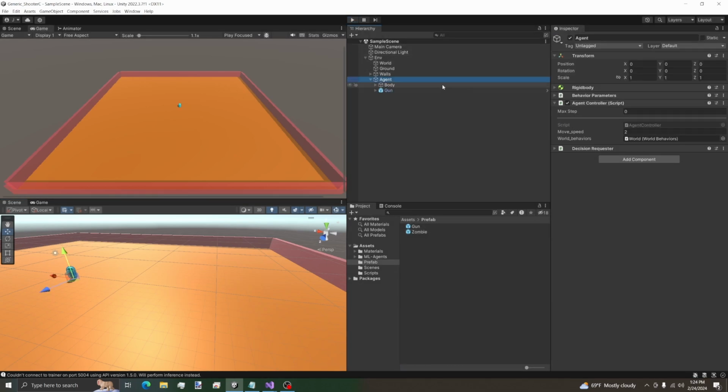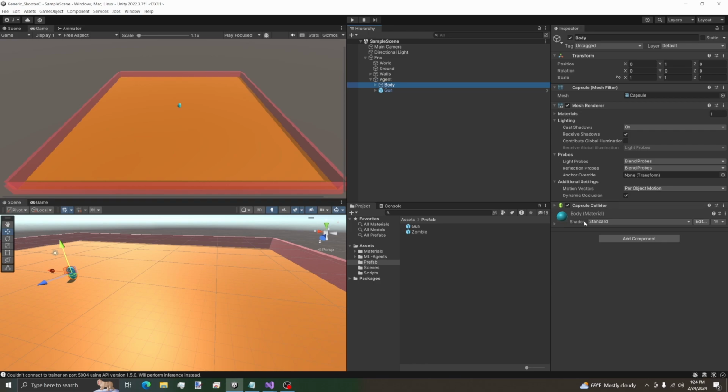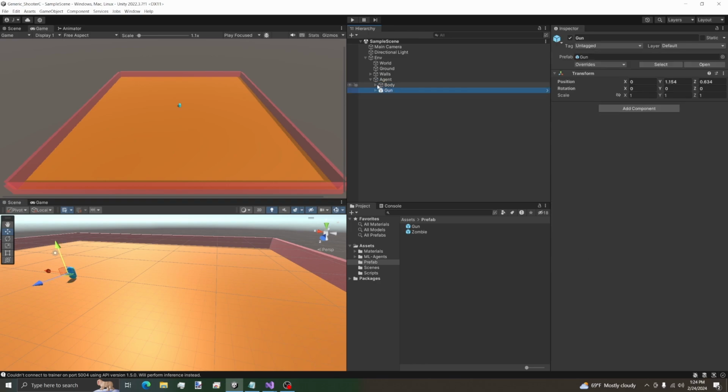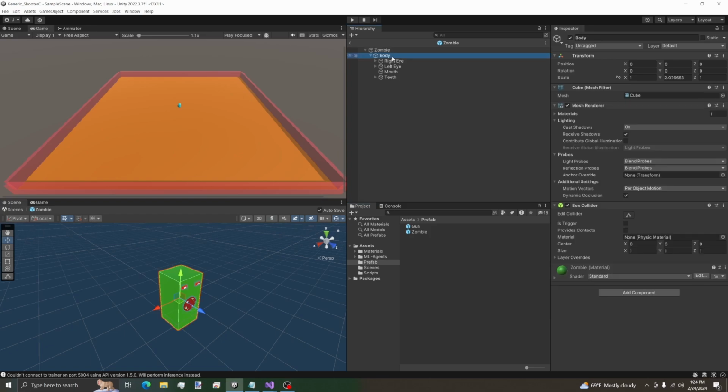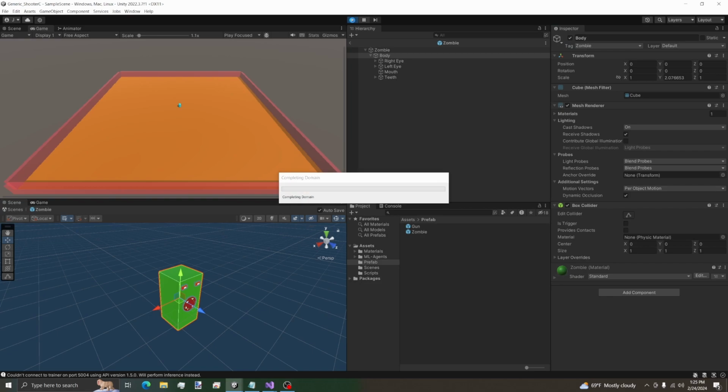But let me see. Agent, the body. We have, yeah, we have a capsule collider. For the zombie, do we have? We do not. Actually, wait. Yeah, we have the box collider right here. Oh, but the body isn't. Maybe that's the issue. Maybe the body needs to be tagged. Let's do that. That might have been my mistake. The body itself probably needs to be tagged. Let's see real quick.